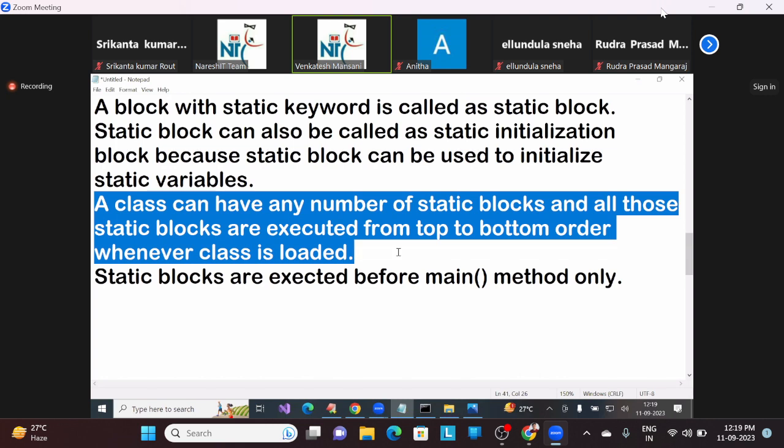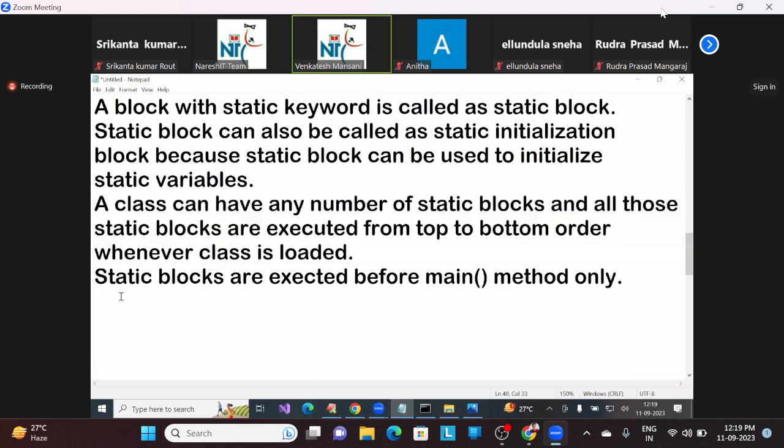You already studied execution priority. What is execution priority? Class variables, static blocks. That is studied, no? That is what you are learning today. That static concept already, static variable completed, main method completed. Main method, passing argument, these are not completed. Static method completed. Static blocks are executed before main method only.